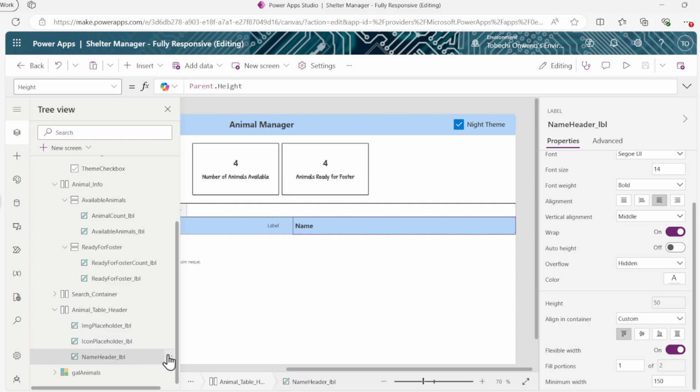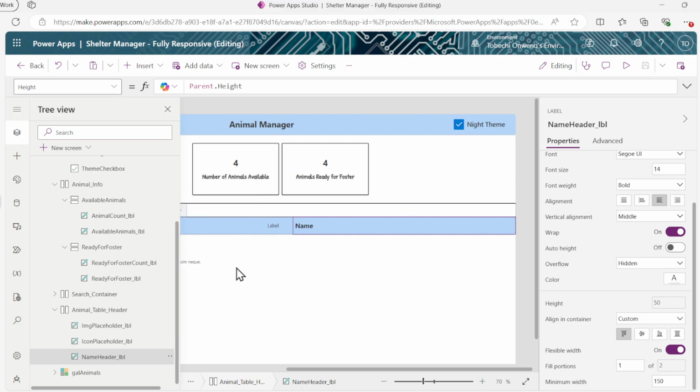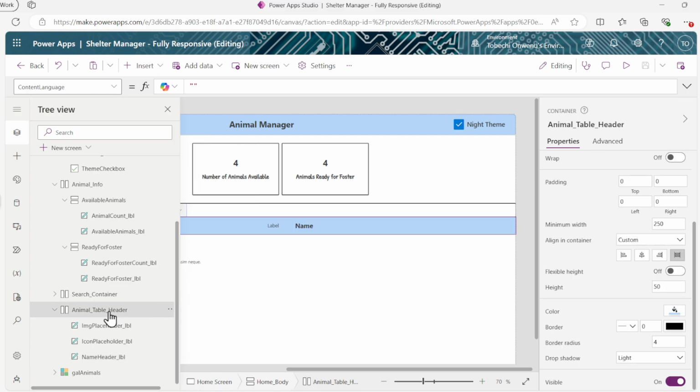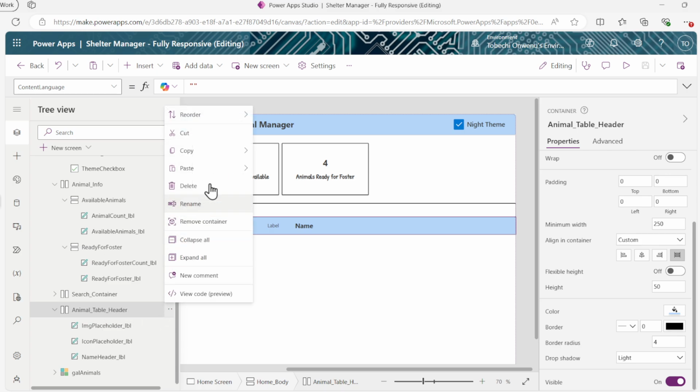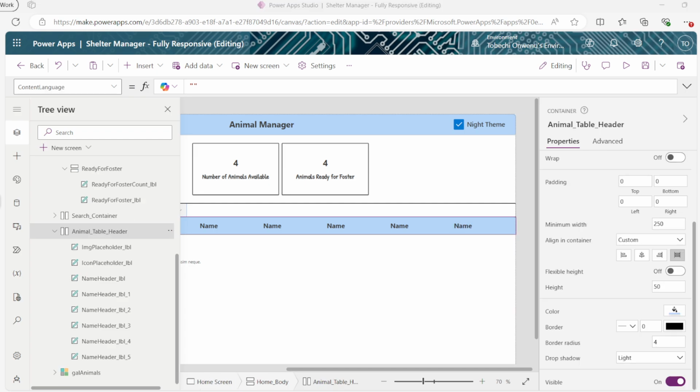Now I'm going to duplicate this. So let's copy the name head label, copy it, and then click on the animal table header and paste. We need 6 more, so that's 1. Awesome. So we're back and we have all 8.